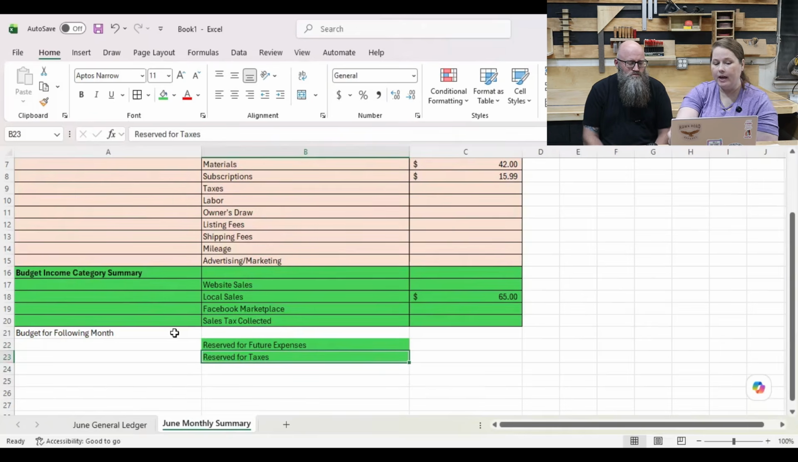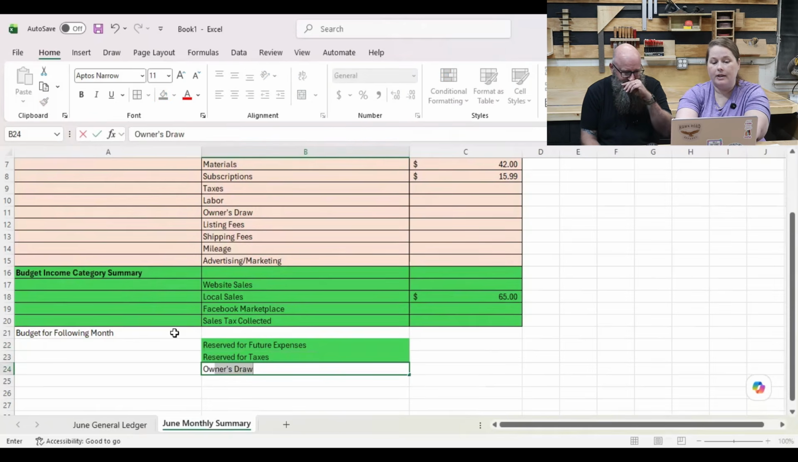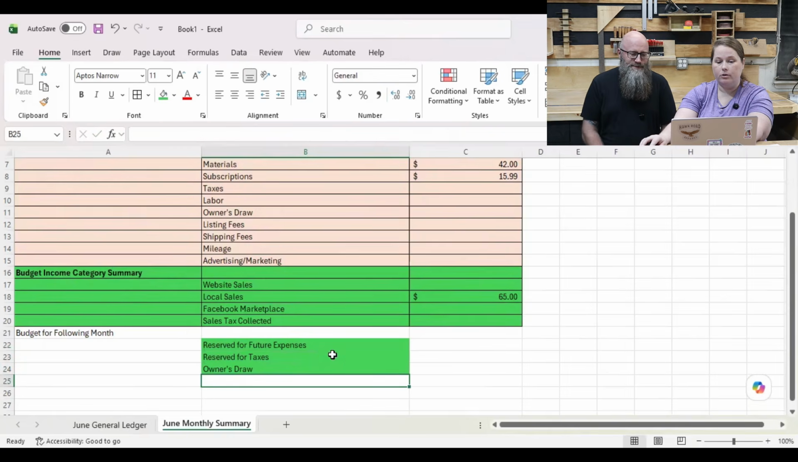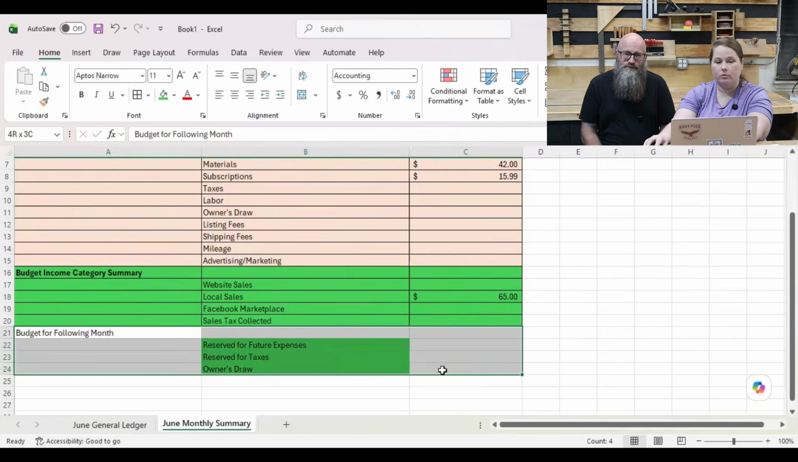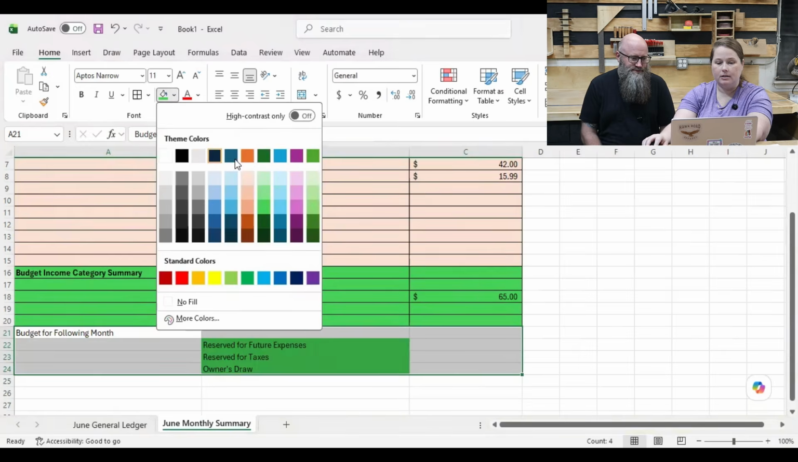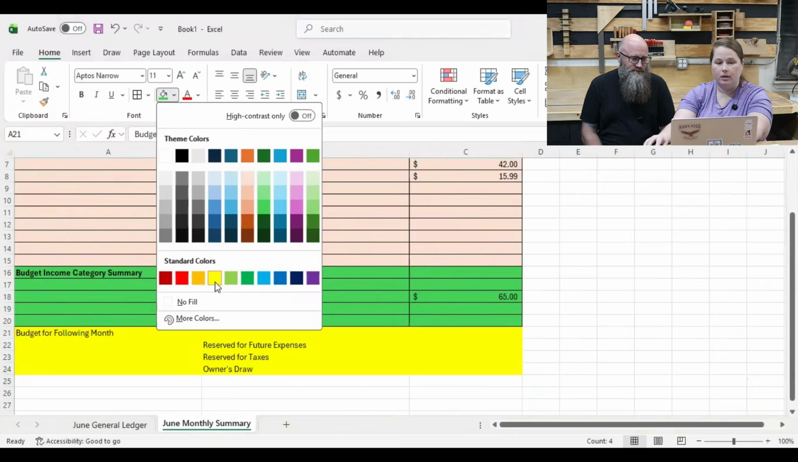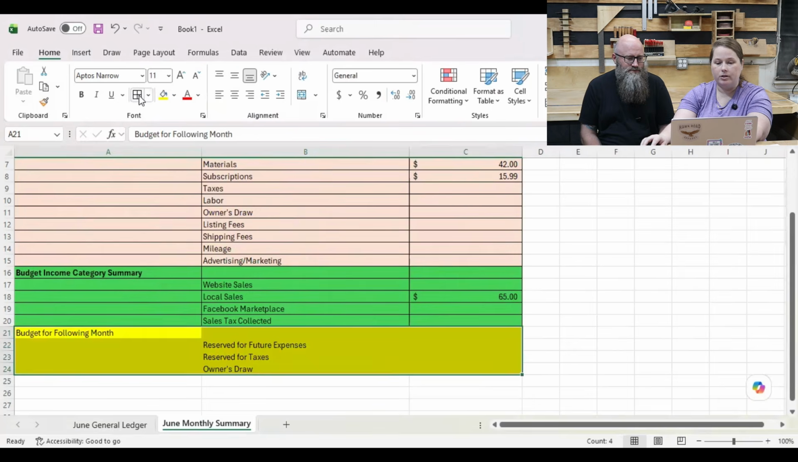And then the third category we're going to list here for our budget for the following month is our owner's draw. And that's what we pay ourselves. Now, again, we're going to grab ourselves. We're going to give it a dollar sign. We're going to give this some sort of color that makes sense to us. Maybe we'll give it yellow and put boxes around it.